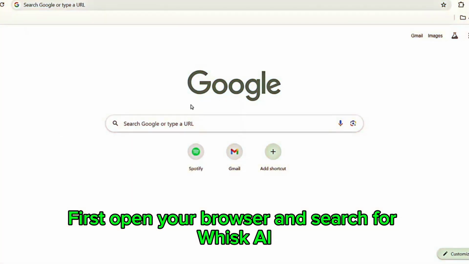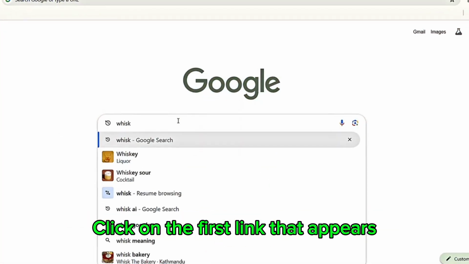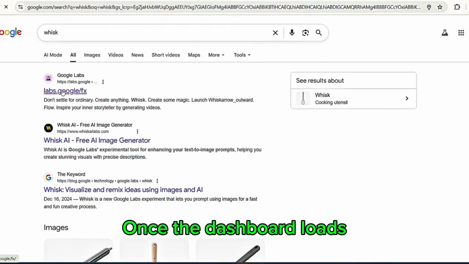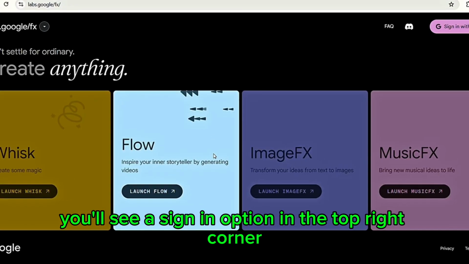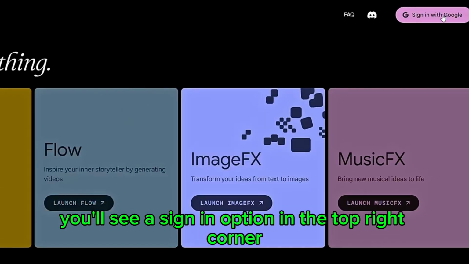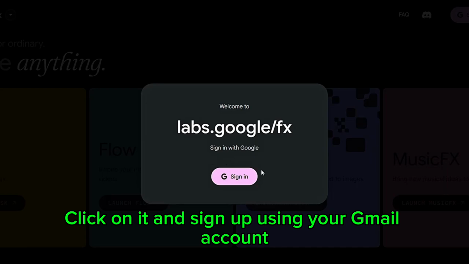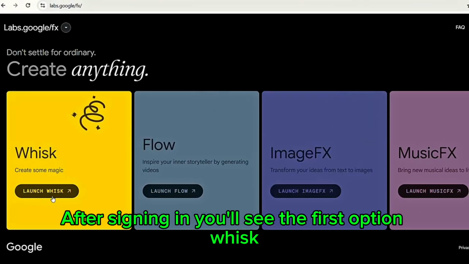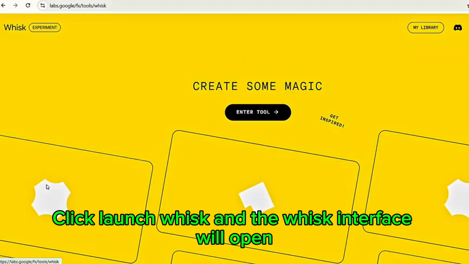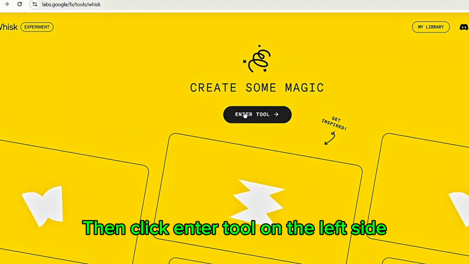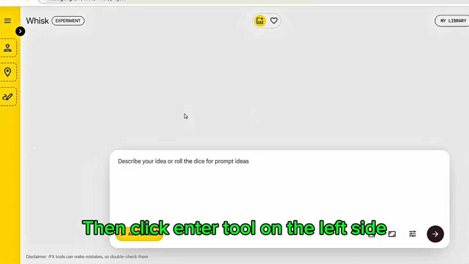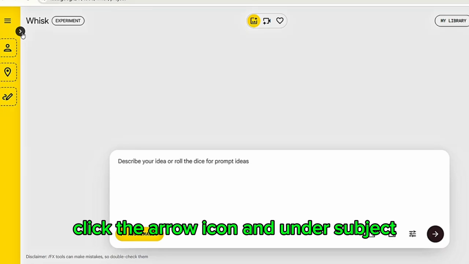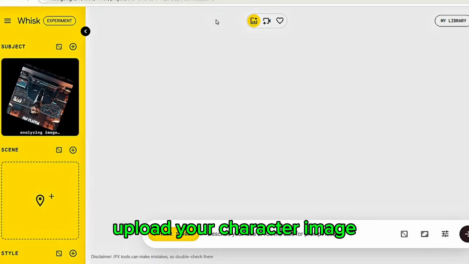First, open your browser and search for Whisk AI. Click on the first link that appears. Once the dashboard loads, you'll see a sign in option in the top right corner. Click on it and sign up using your Gmail account. After signing in, you'll see the first option, Whisk. Click Launch Whisk and the Whisk interface will open. Then click Enter Tool. On the left side, click the arrow icon and under Subject, upload your character image.